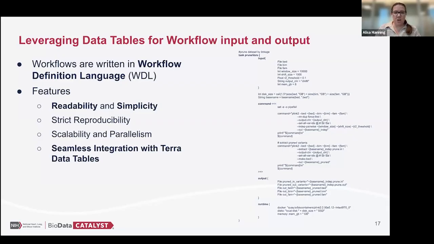If you're familiar with a genomic analysis tool called plink, you would be able to read and understand this command. The output of this task are a number of files, and there are some runtime parameters for the cloud environment that include a Docker image, disk parameters, and required memory for this particular task. Every workflow written in WDL is comprised of many tasks, which you can see are human readable.